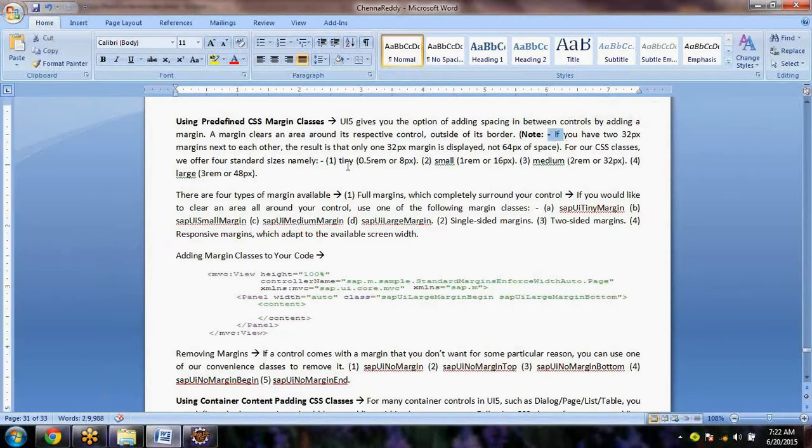Okay, and this is another thing. See, these are the standard sizes it offers. What are the standard sizes? Teeny. What is the meaning of teeny? 0.5 rem or 8 pixels. If it is a small, then this many. If it is a medium, then this many. If it is a larger, then this many. These are the different flavors of sizes it allows. But generally we are not going to use this, but just remember on the high level.